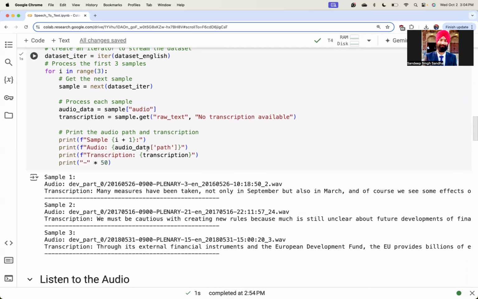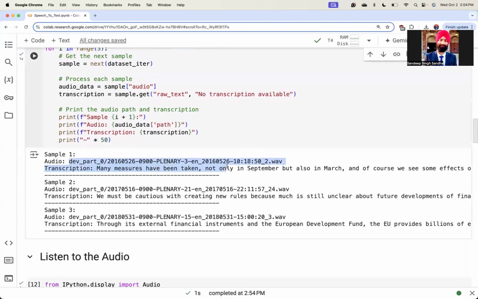First, let us actually look at how this data set is. So this is the audio of the data set.